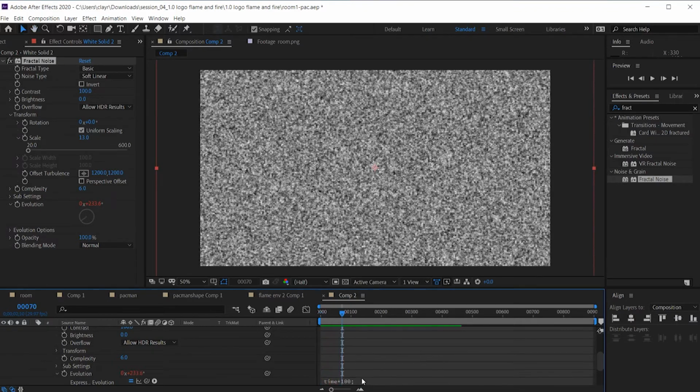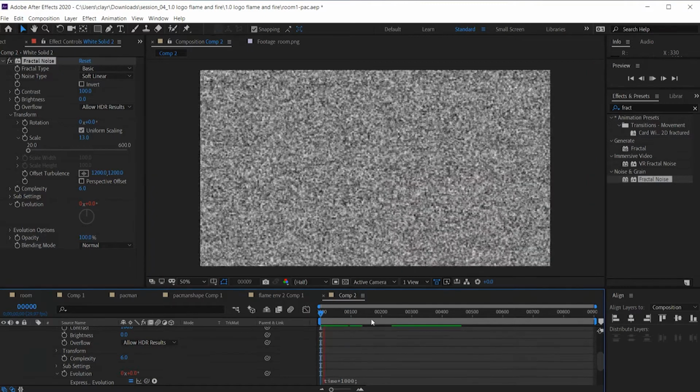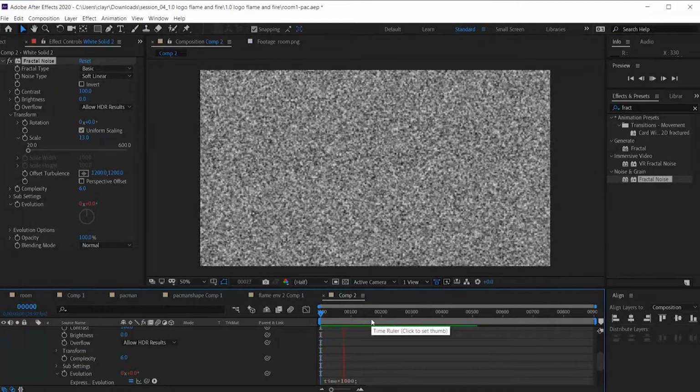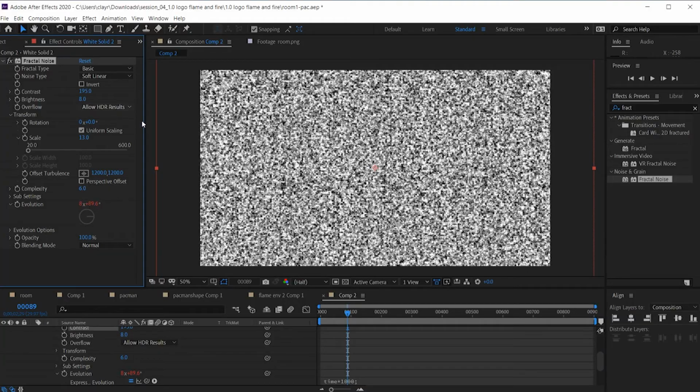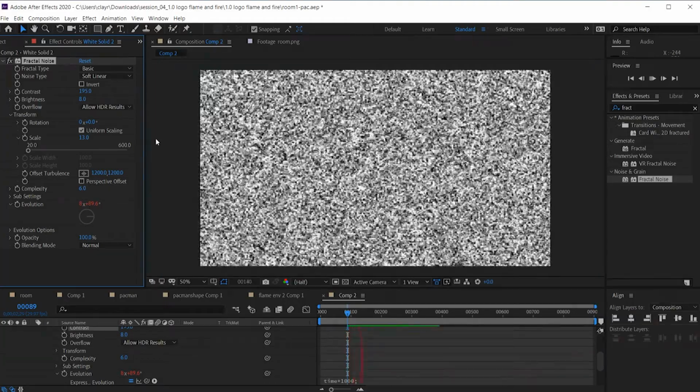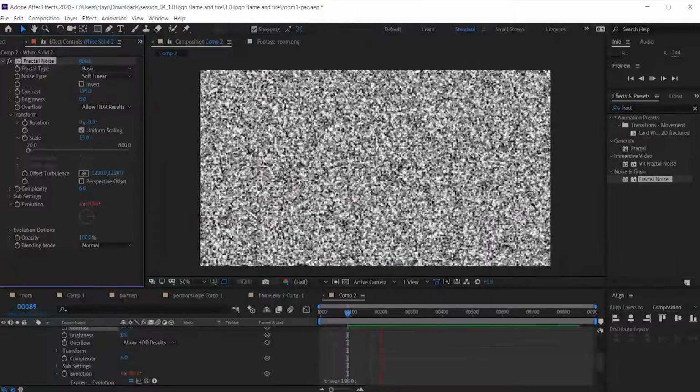Maybe that's way too slow. So I'm going to make my time times 1,000 to make it a little more energetic as snow for a TV set. Next, I'll increase the brightness and contrast. There's a classic snow on a TV set.